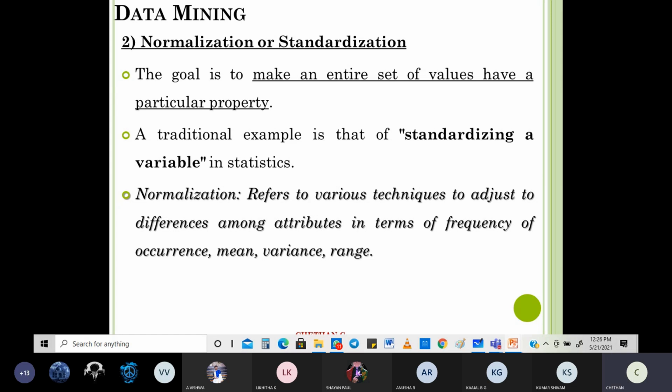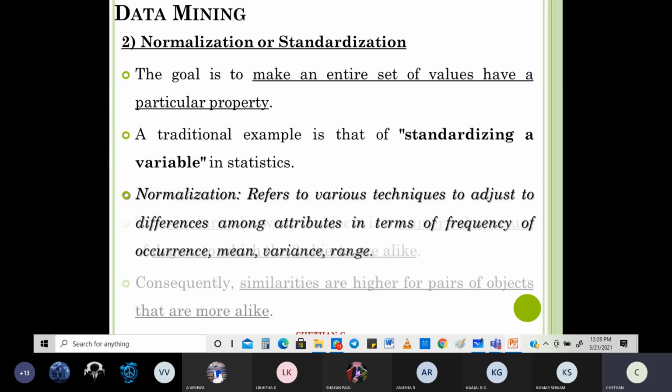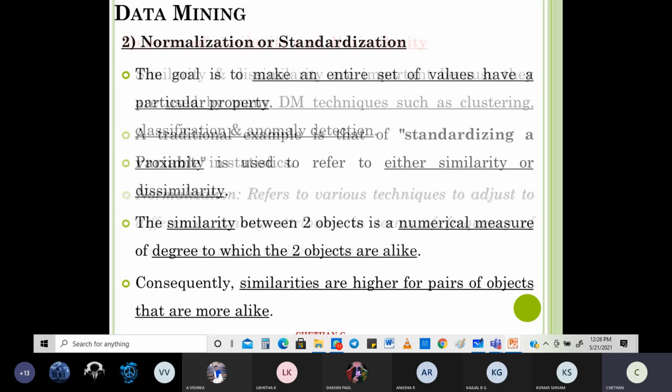Okay, so what is normalization? Normalization refers to various techniques you need to adjust for the differences among attributes in terms of frequency, occurrence, means, variance, range, everything. Unless we study an example, probably you will not be able to know that. What is an example you can take?